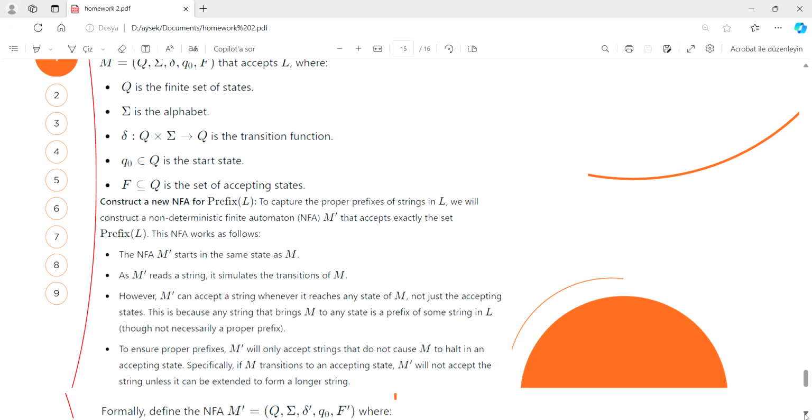The second step: make all states accepting states. We will modify A so that every state is an accepting state. Why? Because a string might stop at any point and still be a prefix of something in L. By making every state an accepting state, we ensure that all possible prefixes are accepted. Keep the transitions the same. We will keep the same transitions as in the original automaton A, so the structure of how we process the string remains intact.